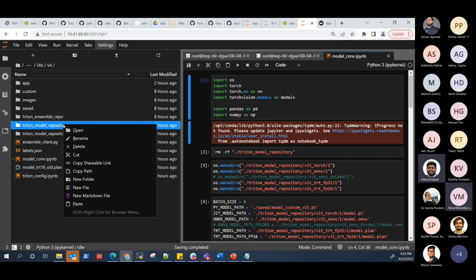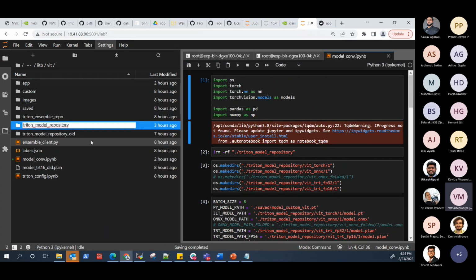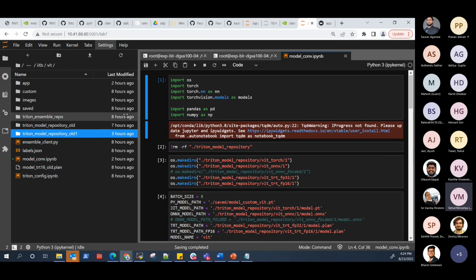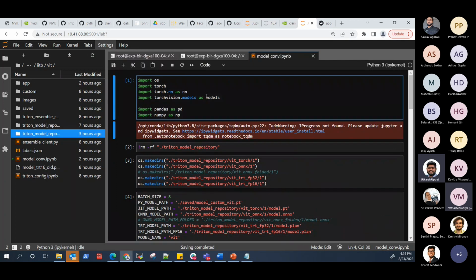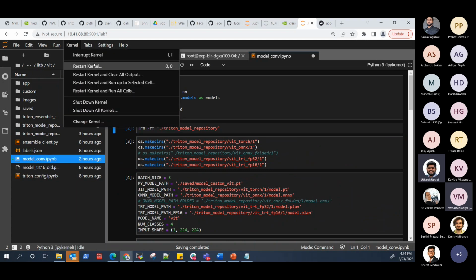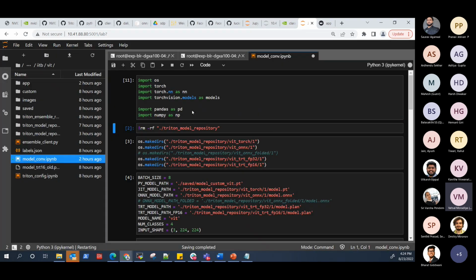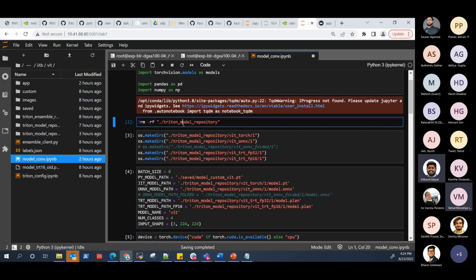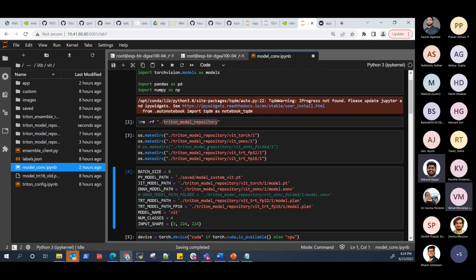So let me rename this. The first step is basically importing the libraries we want to use. Let me restart the kernel. So we have removed the libraries. I'm removing any Triton model repository which was already present, and then I'm going to make a Triton model repository folder.